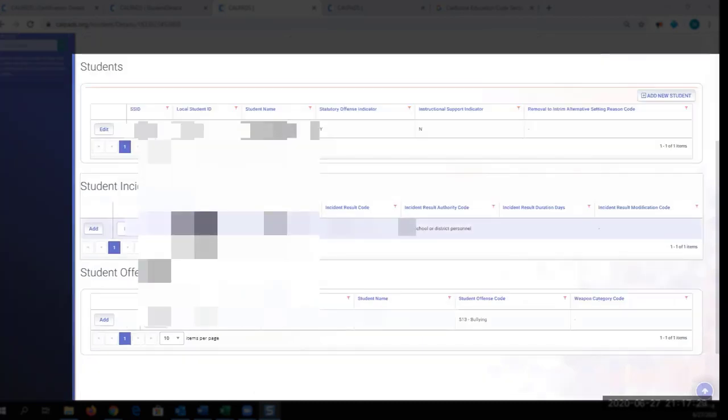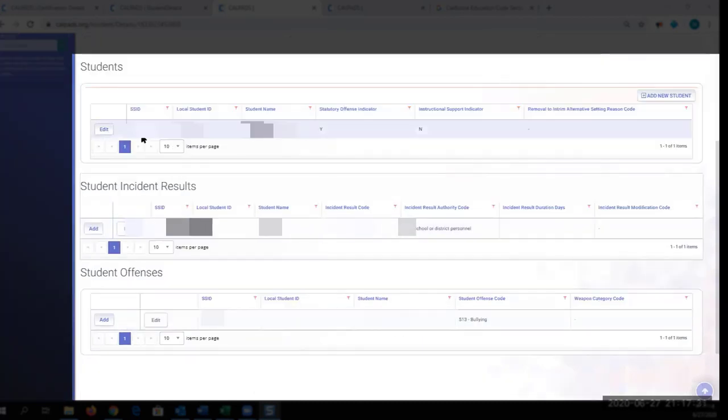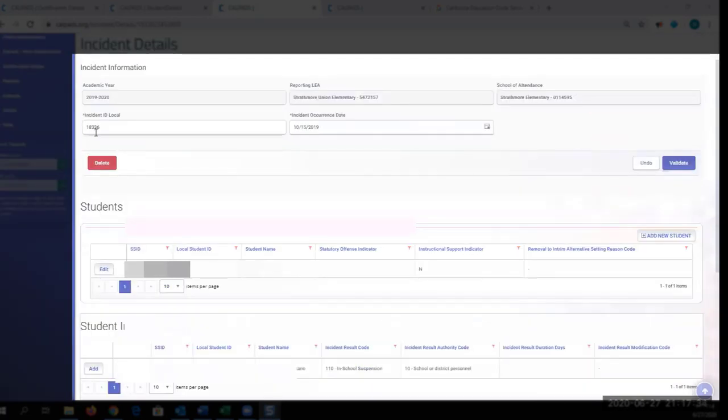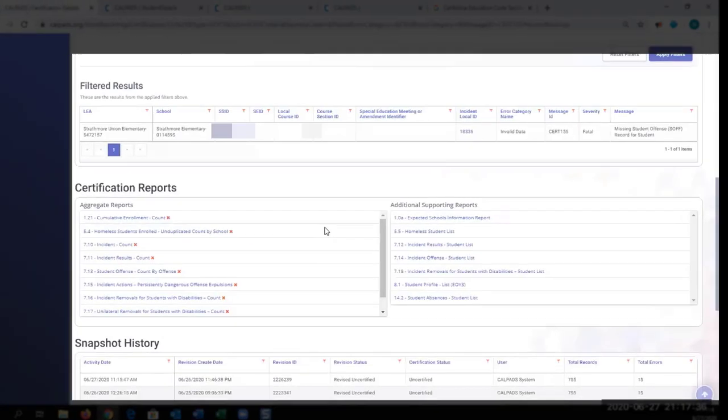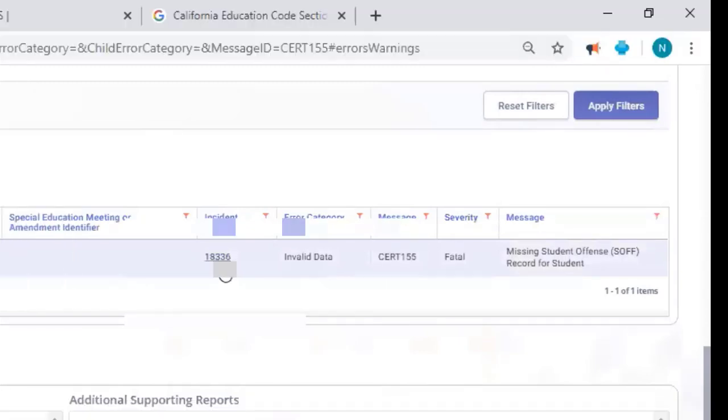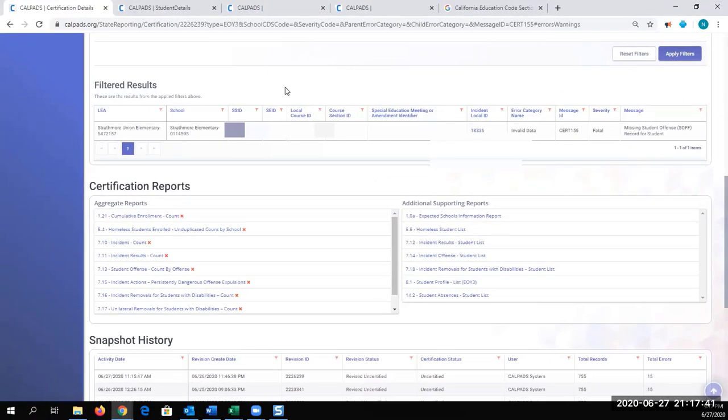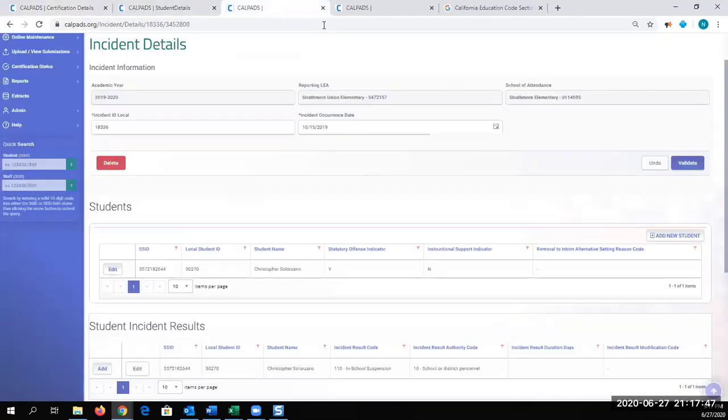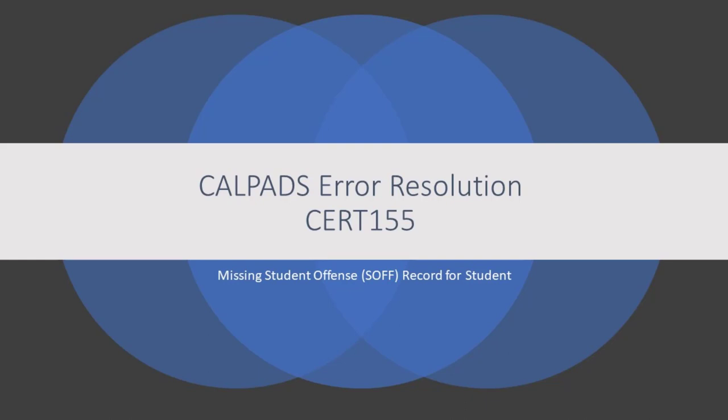And so here's our incident ID, 18336. If we go back to certification details, 18336. So we know this is going to be resolved because we've added an offense, okay? So that's how you resolve a Cert155. The easiest way is to submit a file online, but if you delete the student incident record, you can recreate the entire incident for that student. And if there's multiple students in the incident, you preserve the incident. And if it's a single student incident, you can always click the delete button.